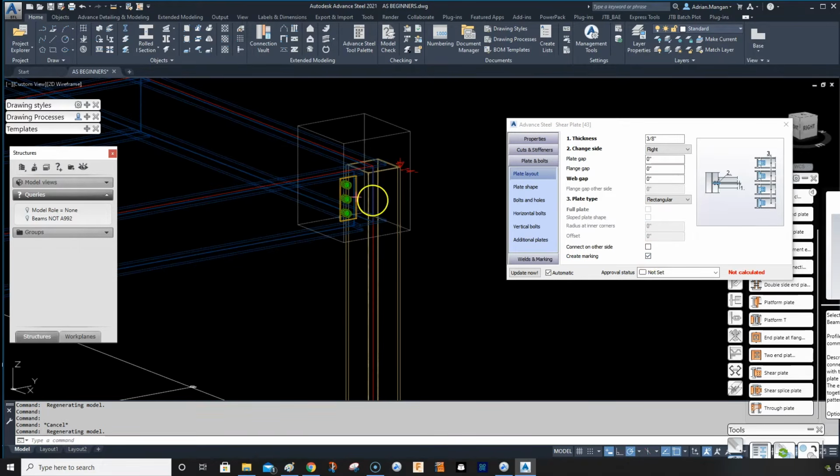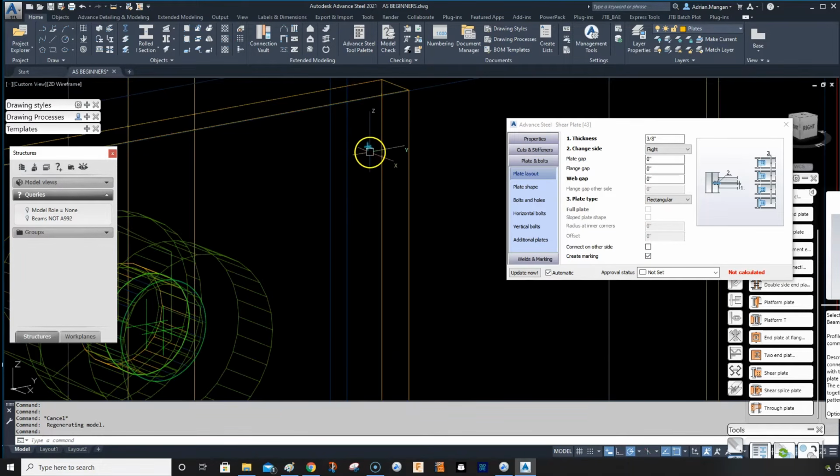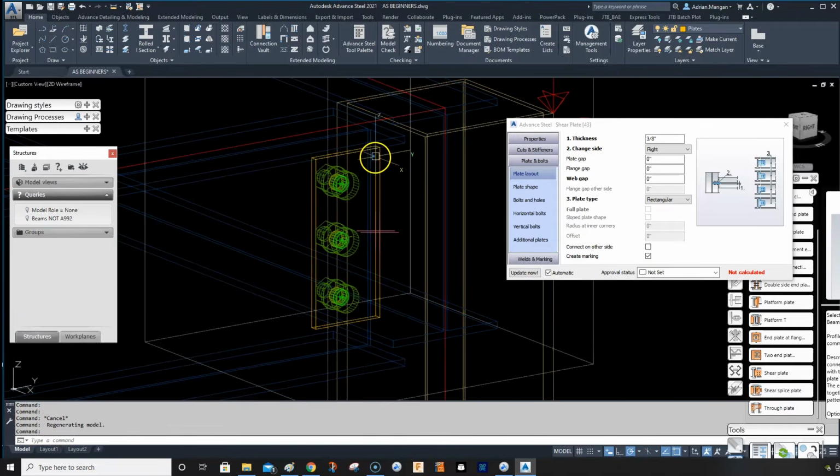If you create the marking, you can see a marking has come on here to show which side the beam goes on site. Don't really use this myself. I do think it's nice when people use it, but generally the plate's offsetting the column, and you're going to know what side the beam goes on, because the beam's going to be on the center of the column basically. So it shouldn't be a big deal.